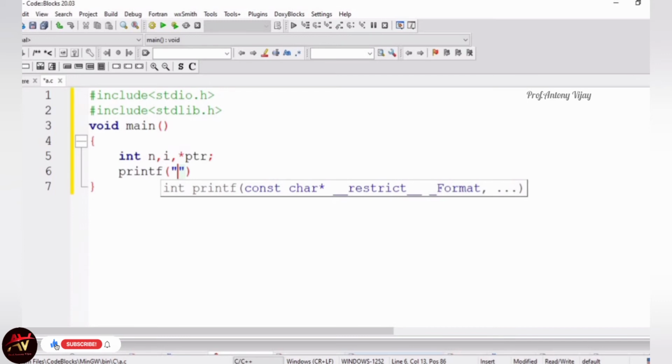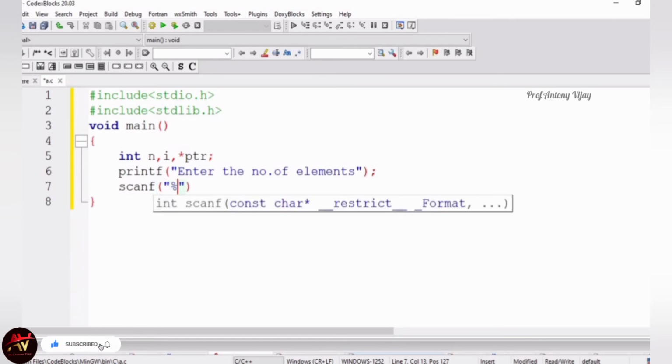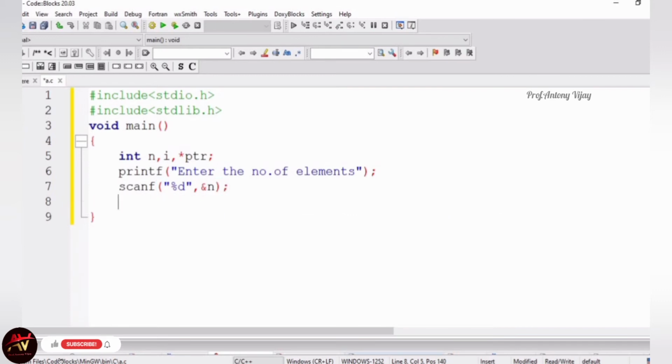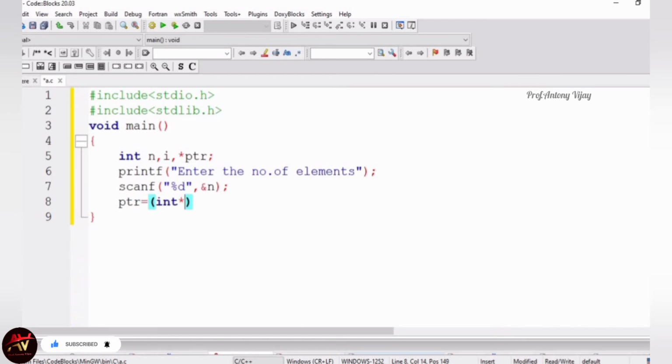First of all, I am going to use printf, enter the number of elements, ending with a semicolon. Now I am going to give the input through scanf. I am using %d here. Then I am using ampersand n for getting the input for the number of elements. Now I am going to create a memory block. For that I am using the pointer variable, and I am going to typecast it to the integer data type. Then only we can add integer data in it.